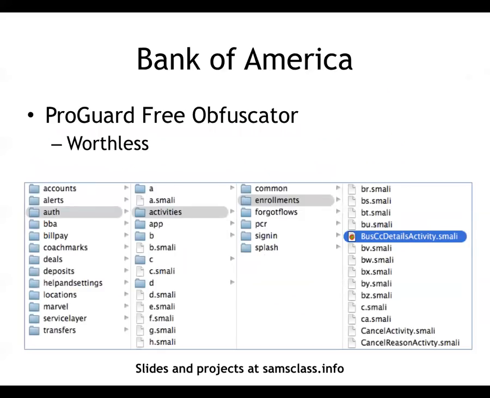Bank of America is supposedly more secure. They use the ProGuard free obfuscator. What ProGuard does is it changes some of these things to like A, B, and C, but it doesn't change very many of them. A bunch of them remain: deposits, locations, and here's one called business credit card details activity. The one that's handling a secret, it's not obfuscated. So ProGuard is completely worthless. It's like having a guard that will lock half the doors in the building and go home. It doesn't stop anybody. It doesn't even slow you down. I don't know why they bother.